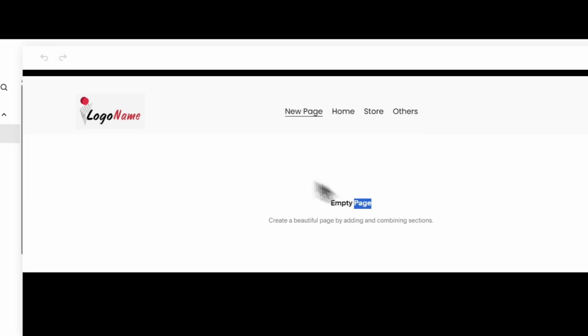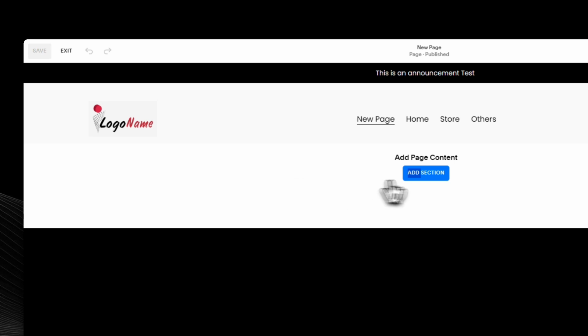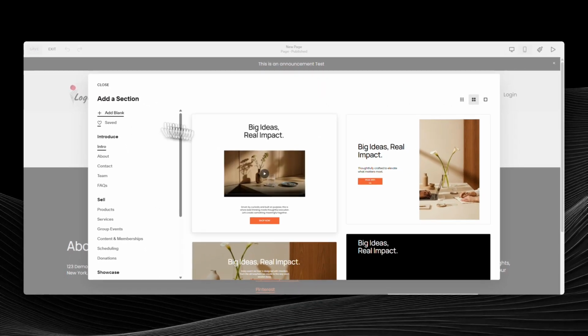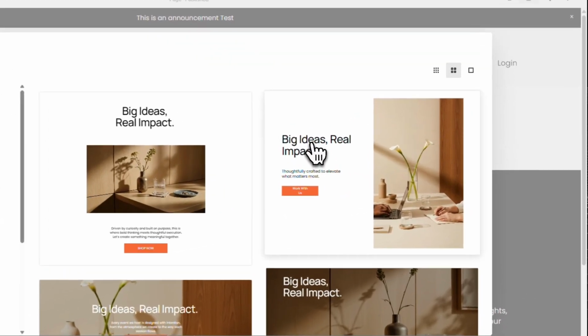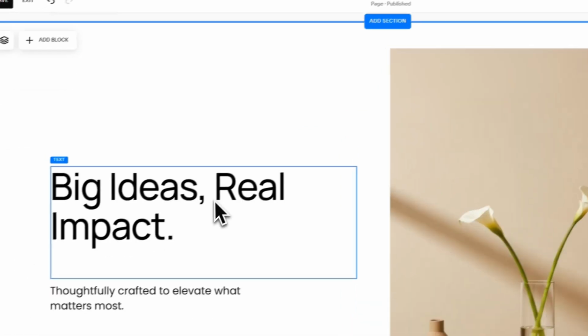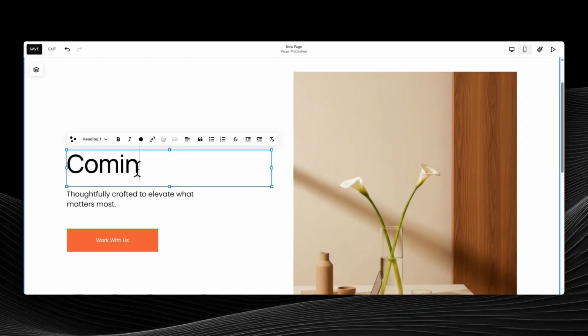Inside that section, add a text block. This will be your main message area. Set the text style to heading 1 so it becomes your primary headline. Then type your landing page title, something straightforward like Coming Soon or Work in Progress. A strong, clear headline helps visitors understand where they are and what to expect in just a glance.